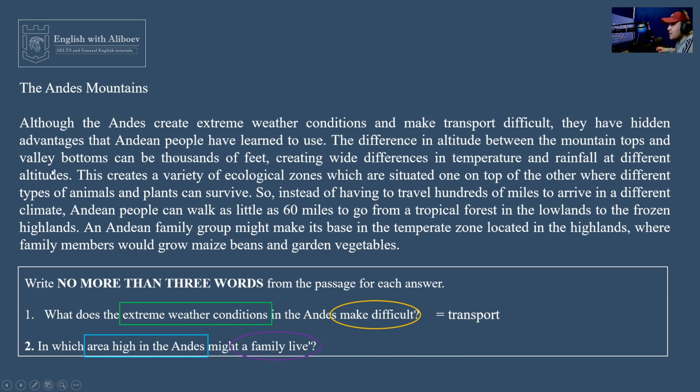They have hidden advantages that Andean people have learned to use.